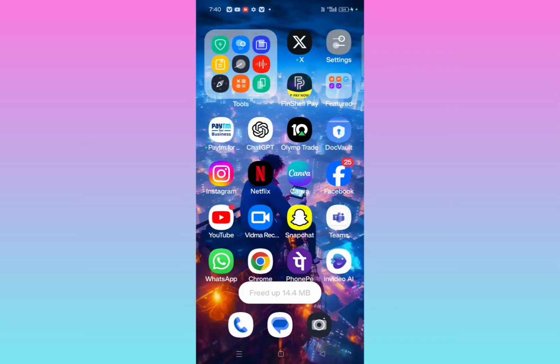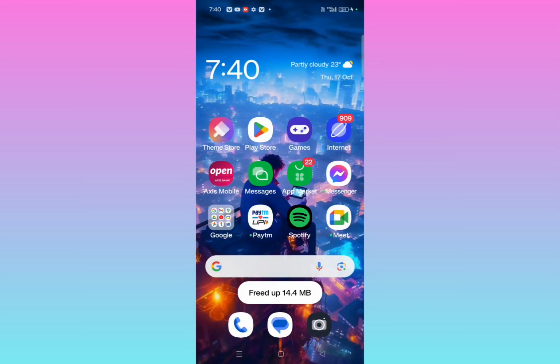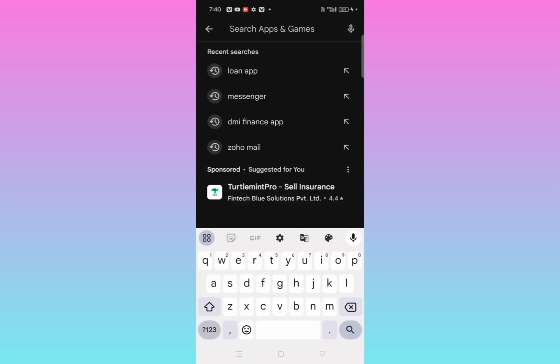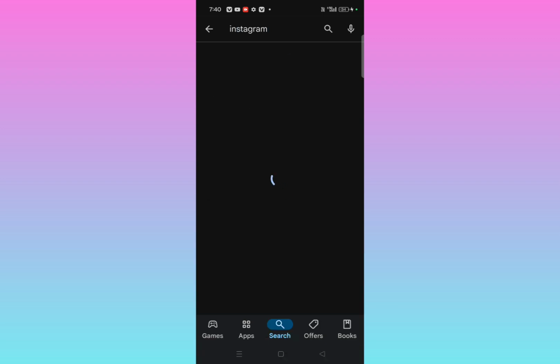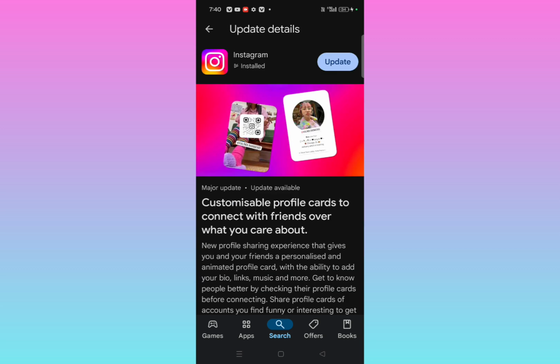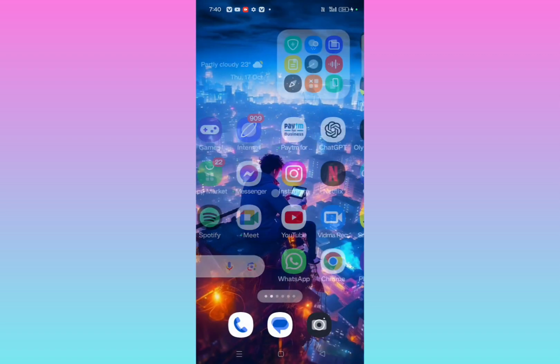You just need to go to the Play Store on your device, or if you're using iOS, just go to the App Store, and then search for Instagram. After searching for Instagram, make sure to update it. After updating, you can see this is the one: a customizable profile card to connect with friends over what your card is about. You just need to update it.